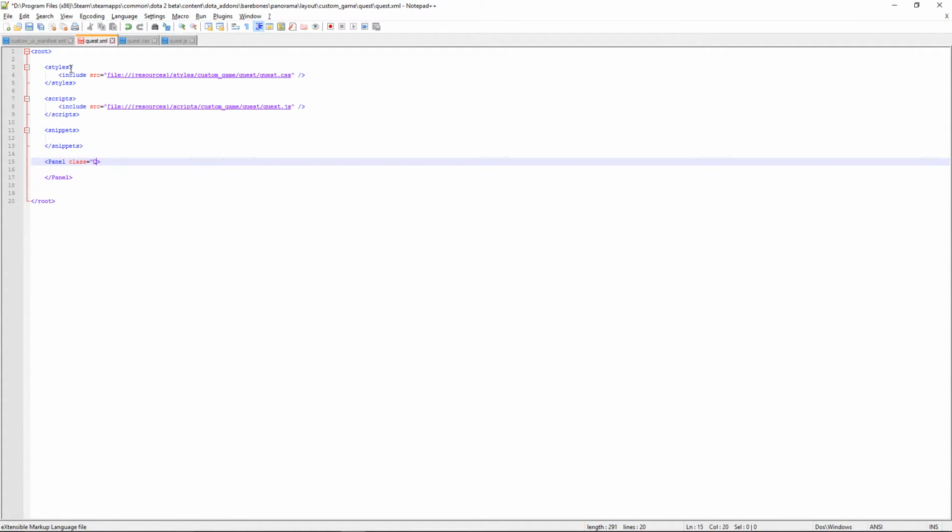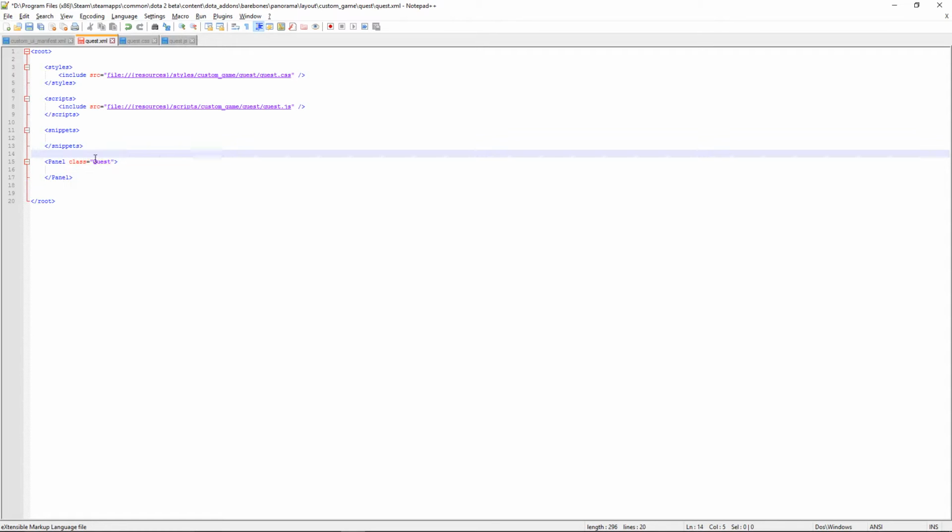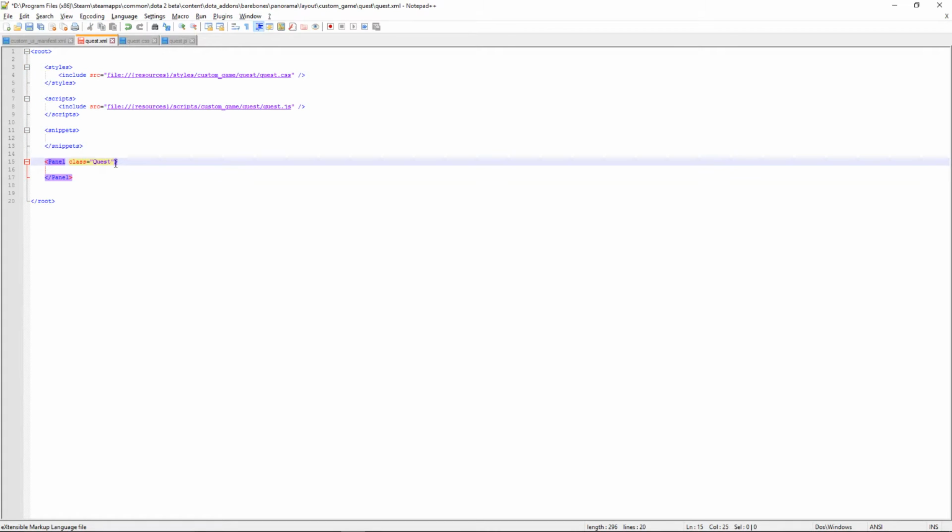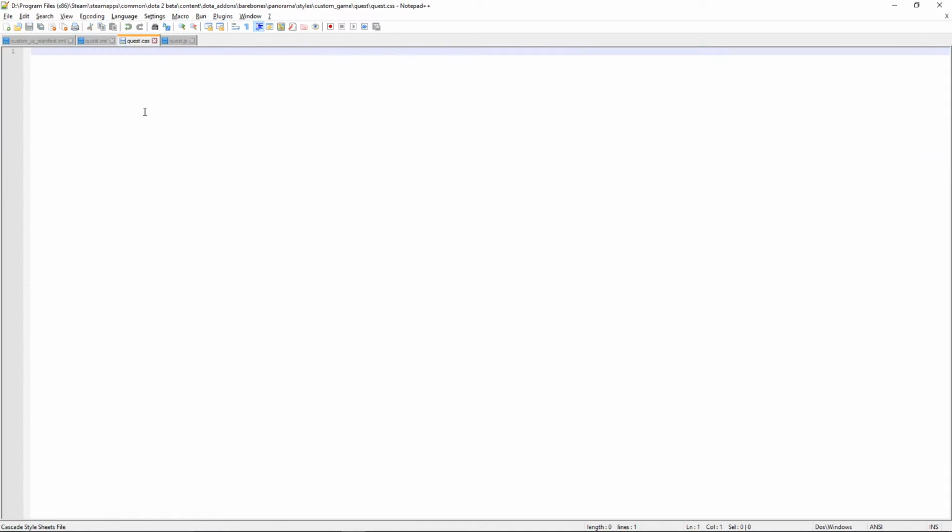So we can say class equals quest. Usually this is a top level panel, so we're just going to assign to it a generic name based on the entire thing. So I named it quest. This itself doesn't do anything except it will link it. So I can say over here .quest. And this is the style sheet.